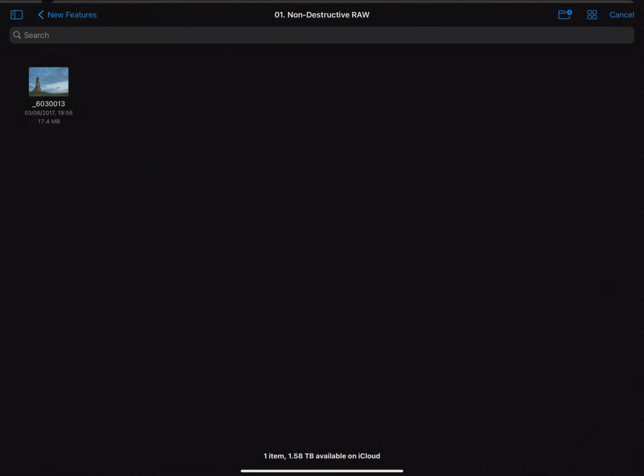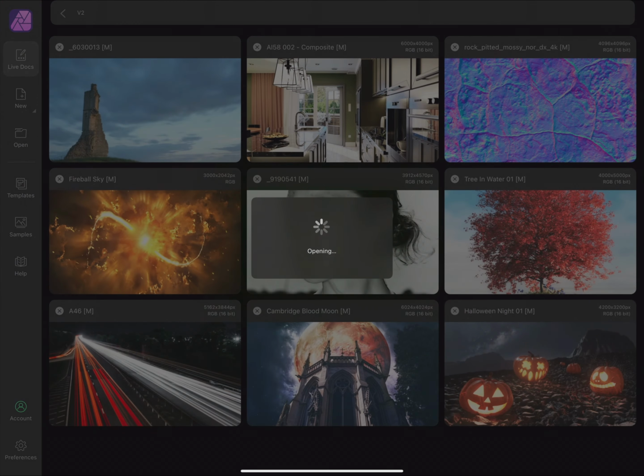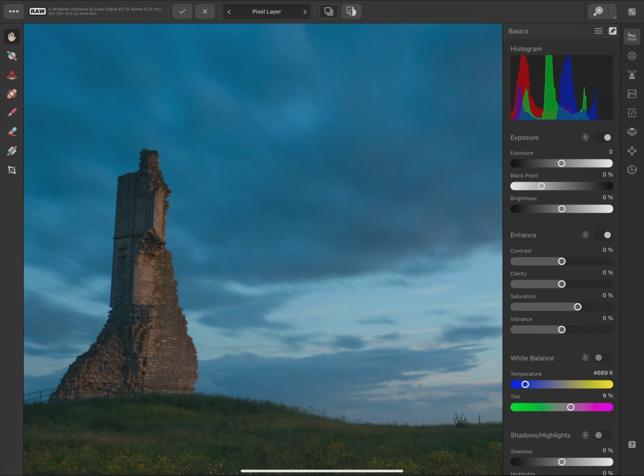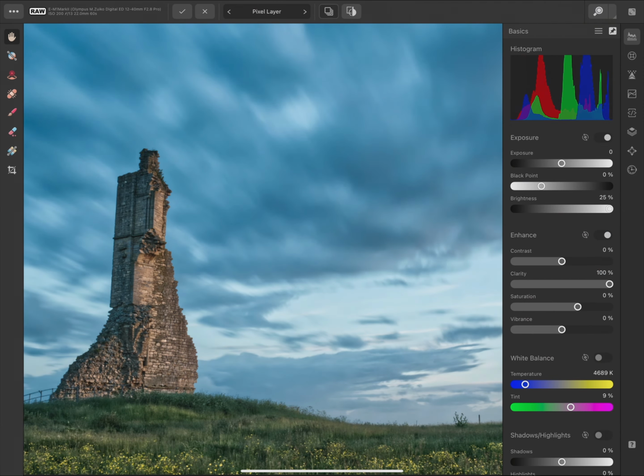Non-destructive RAW is finally here. After developing your RAW files, you can now redevelop them at any time, so you're never permanently committing your changes. I'll show you a quick example with one of my RAW files here. This opens directly in the Develop persona, which is a separate workspace with a streamlined set of controls for initial RAW development. On the Basics panel, I might just bring the brightness up and perhaps increase clarity all the way as well.